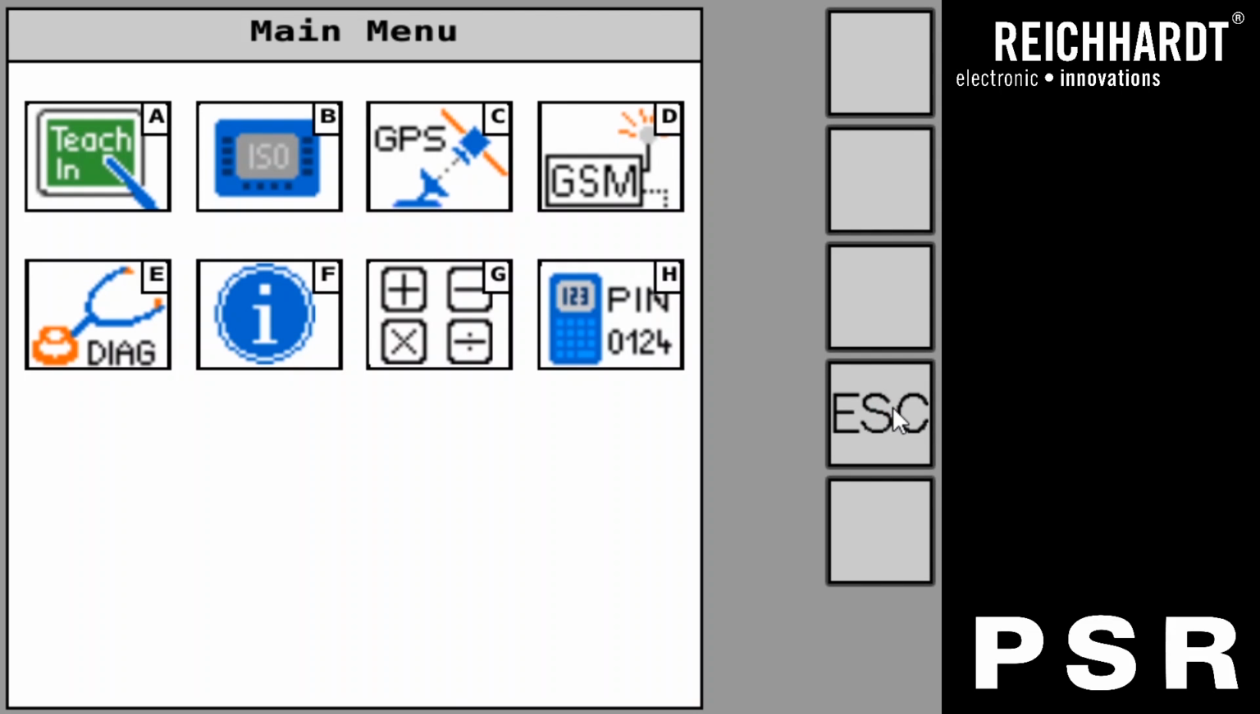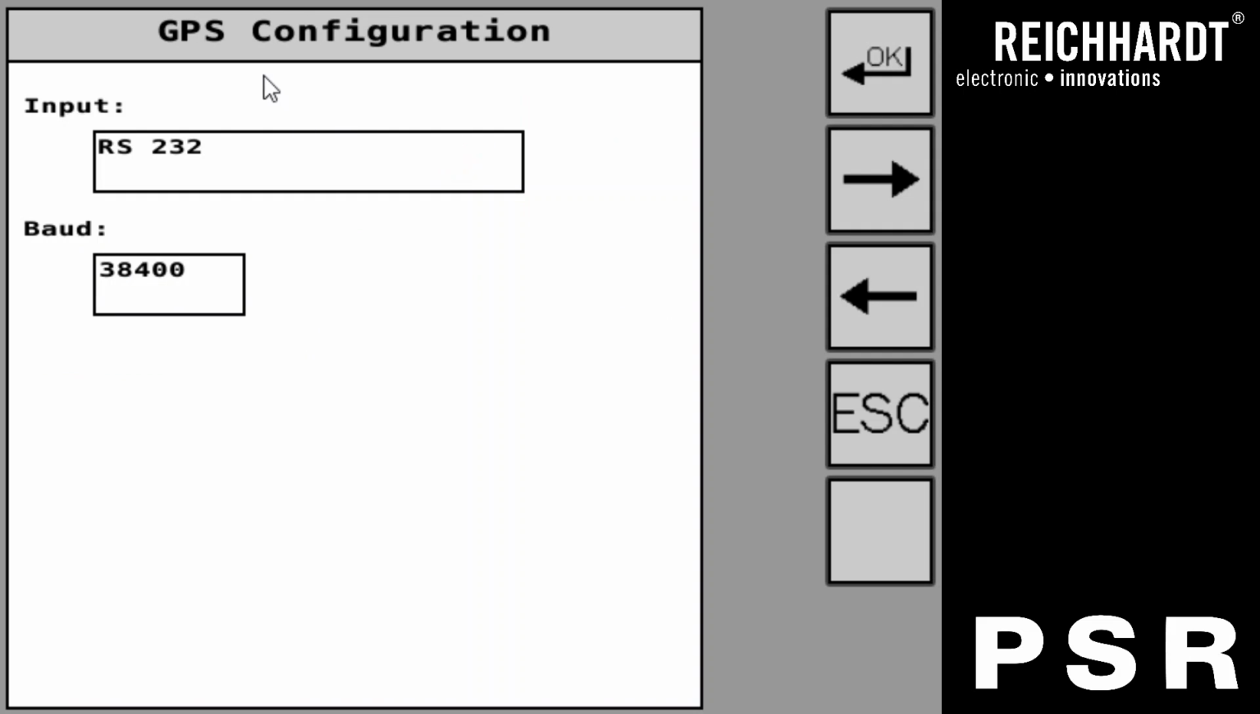You can change that value depending on how patient you are and how long it takes a certain display to load up. The next icon over is our GPS configuration page. It has an icon letter C in the top right hand corner. If you click onto that, it takes you to your GPS configuration.